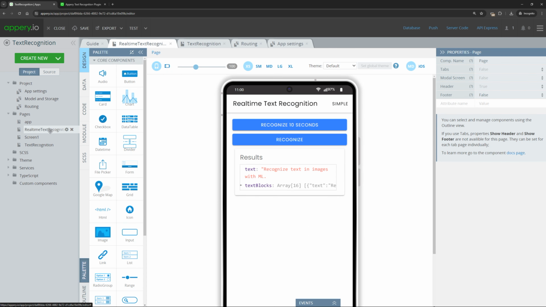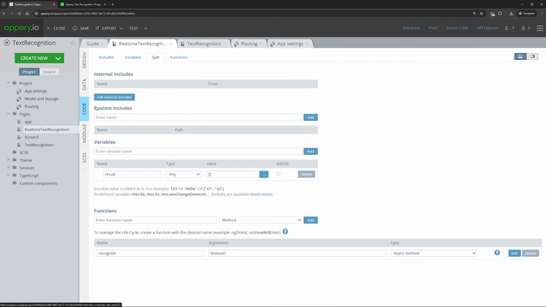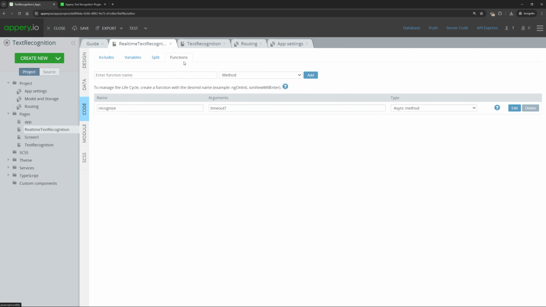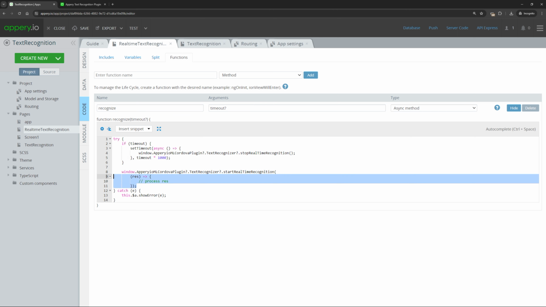The logic for real-time text recognition is also simple. When we press the button, we call the same method and pass a timeout parameter, which can be functional. During text recognition, this function is called, allowing us to add our code, make decisions based on the recognized text, save it somewhere, or even stop the recognition process.